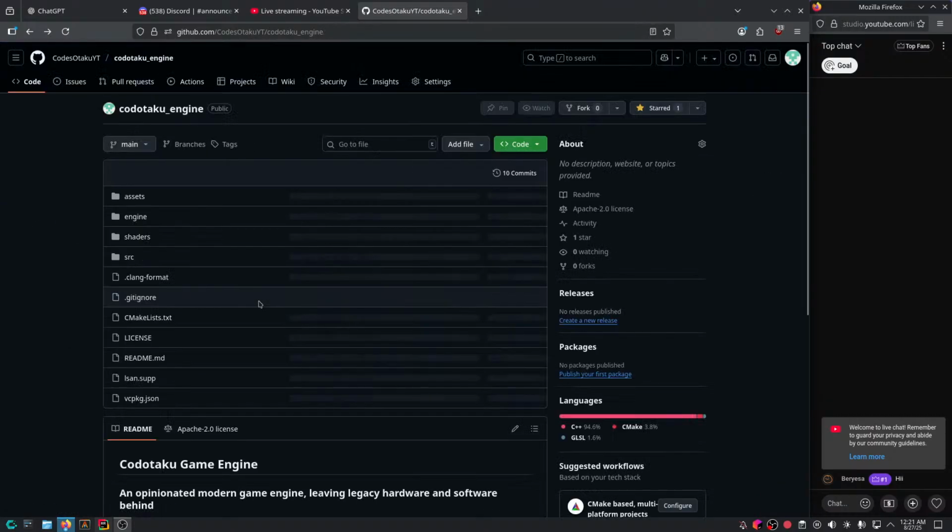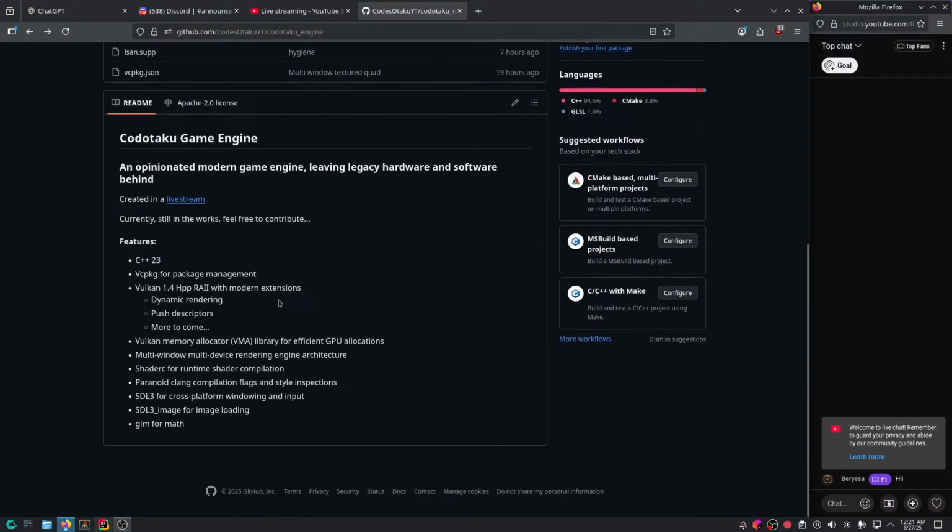Also in this video, we're probably going to be using dynamic rendering, of course, Vulkan 1.4, and other stuff. We're not going to be using the Vulkan Memory Allocator, VMA. We're going to be using a pure Rust allocator for Vulkan, which is also good. Otherwise, yes, we're going to try to do the same multi-window, multi-device rendering engine architecture. I'm not sure about runtime shader compilation. Maybe we could try that out.